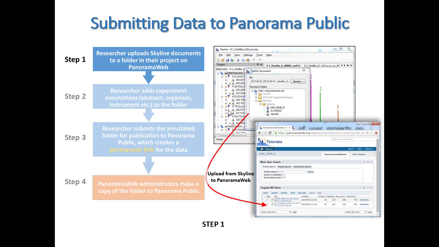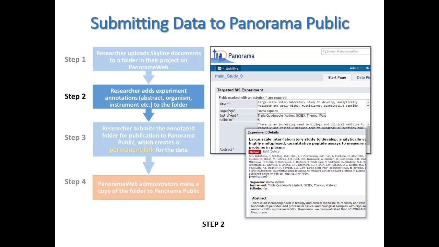Okay, so here's what the workflow of submitting data to Panorama Public looks like. The first step is that the researcher uploads Skyline documents to their own folder in their own projects on Panorama Web, and we've all already done that. The second step is that they provide some additional information about their data, so things like which organism they studied, which instruments were used for collecting the data.